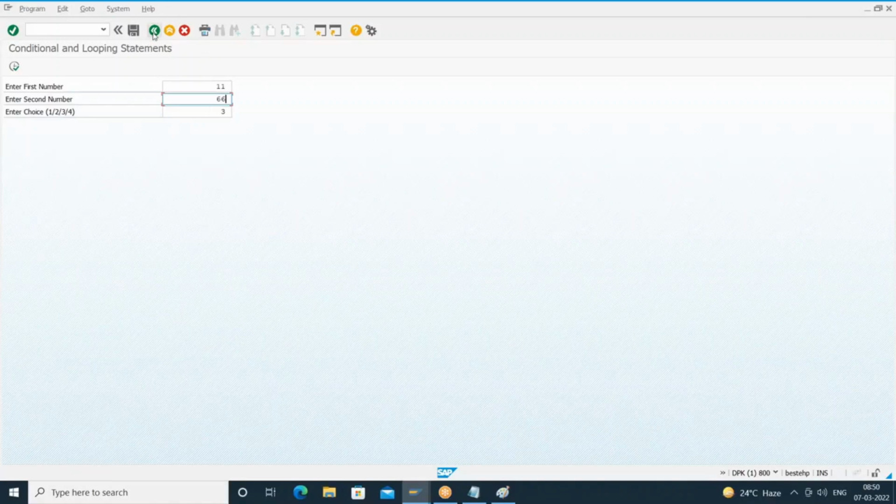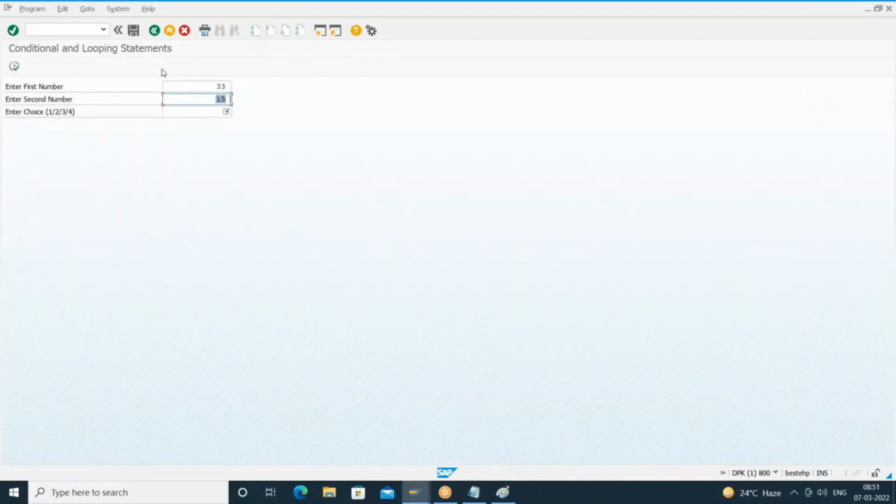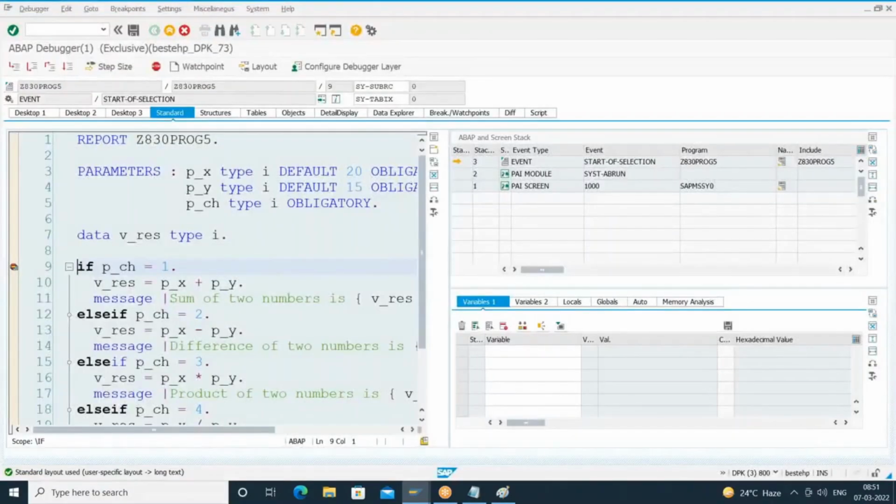Okay, right. Okay, sir. So what I'll do is let me debug once again. Any other questions before I continue? Okay, so once again, see, I'm setting the breakpoint at the 9th line. Execute. I'll enter some values here, 33 and 11. I'll enter the choice as 3. Done. Execute. The moment it has encountered the breakpoint, it has taken the control to debugging mode.